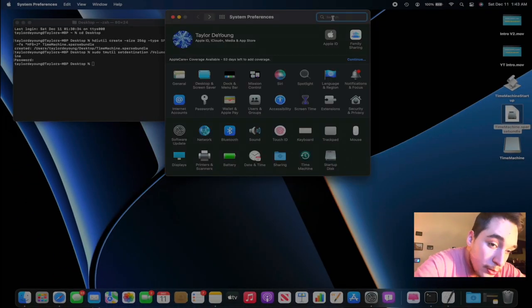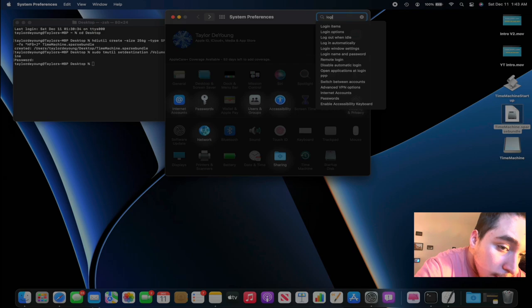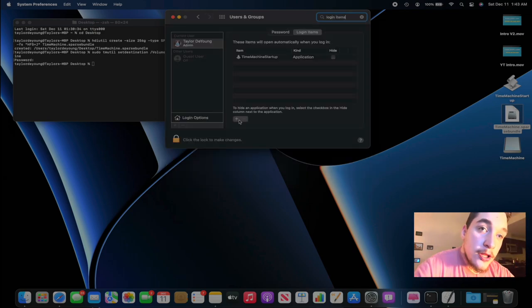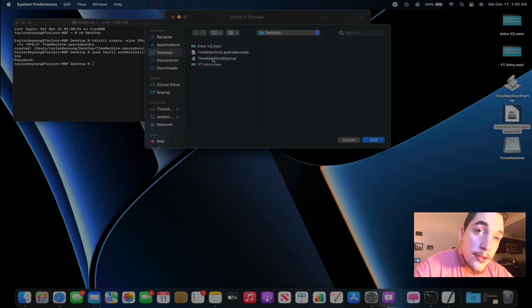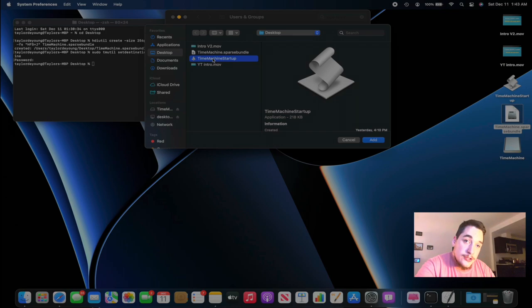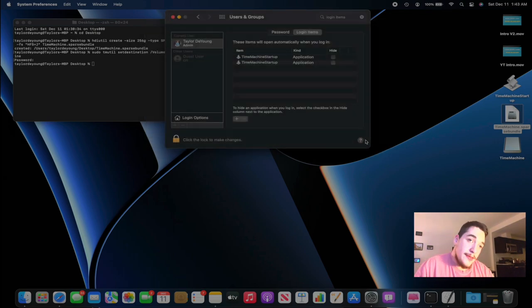Then you go into your System Preferences, go to the search bar, and type in login items, then click the plus. Make sure you save that script as an application, and then go to your login items and add the script you just created, which will automatically connect you to your Windows file share NAS and your Time Machine virtual disk whenever you start up your computer. Just make sure that's added, then you're good to go.